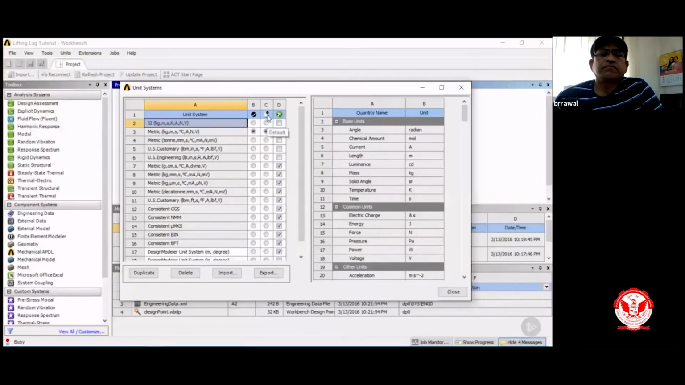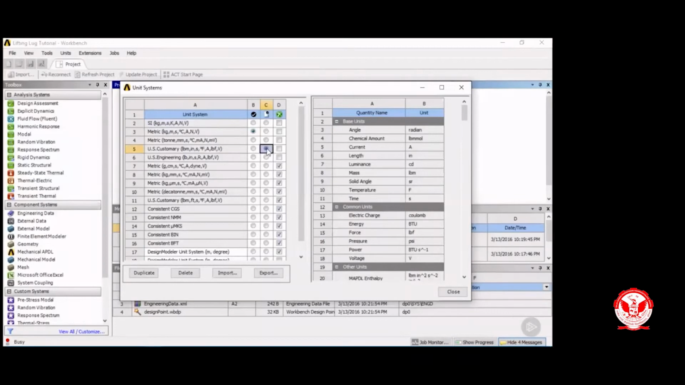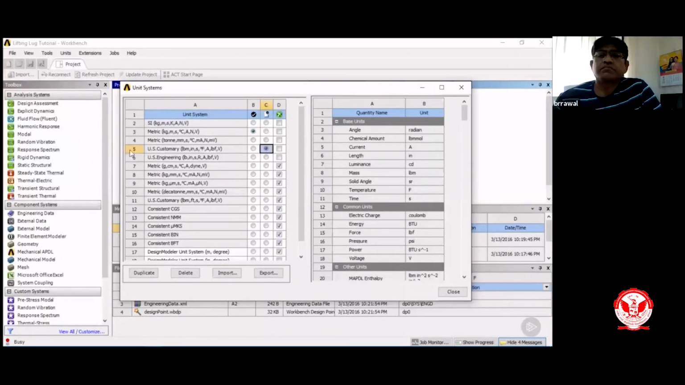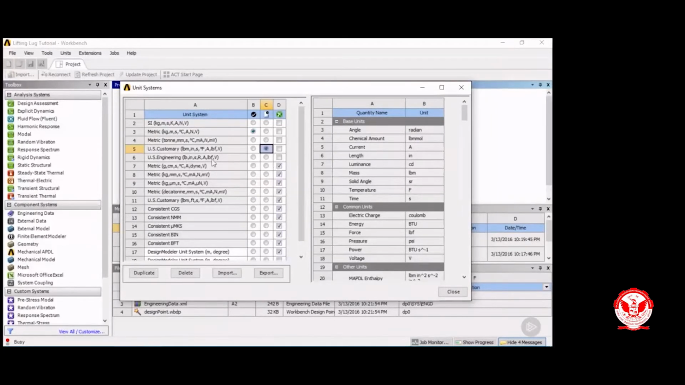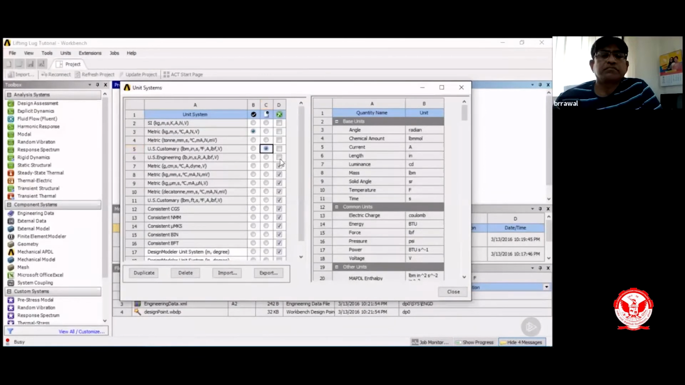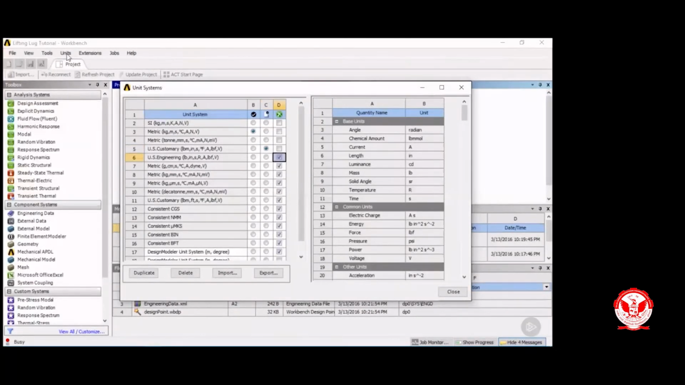Column C is basically the default unit system. So every time you launch ANSYS, this will be the default unit system that ANSYS will go to, depending on which one you choose. Column D basically hides the other unit systems that you're not interested in seeing in the units menu. So let's say you want to change the default unit system to US customary. You can go ahead and click on that right there, and that will change the default to US customary. If you wanted to hide a few other unit systems, such as US engineering, you can go ahead and click on this checkbox, and now it will not show up in the unit system anymore.